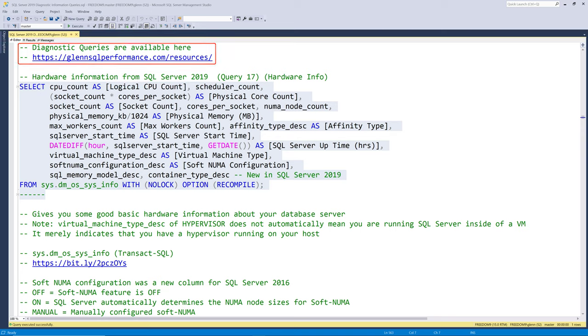glennsqlperformance.com/resources. Please keep in mind that I have other sets of SQL Server diagnostic queries for other versions of SQL Server. The queries you see demonstrated in this video are identical or very similar to the queries for older versions, and the same concepts apply. Let's start with query 17.